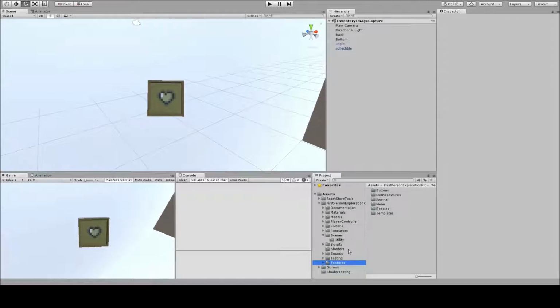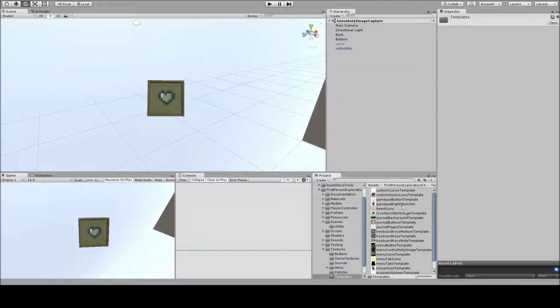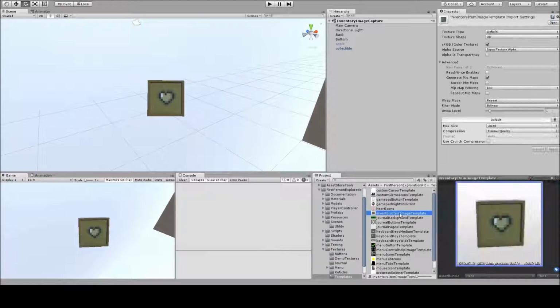Inside the textures subfolder, inside the first person exploration kit, there is a folder called templates. And inside that template folder, there's a template called inventory item image template. That's a Photoshop template you can open up, and it'll provide you with a consistent size and frame and things like that that you can use to make all of your items appear the same in the game.